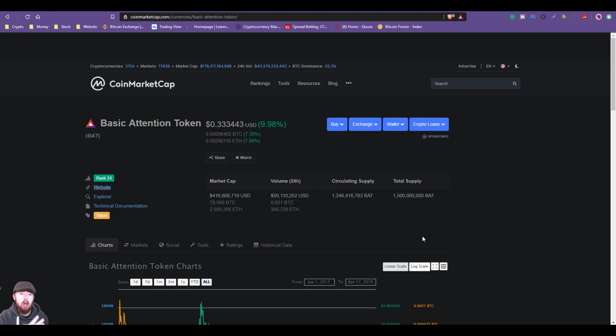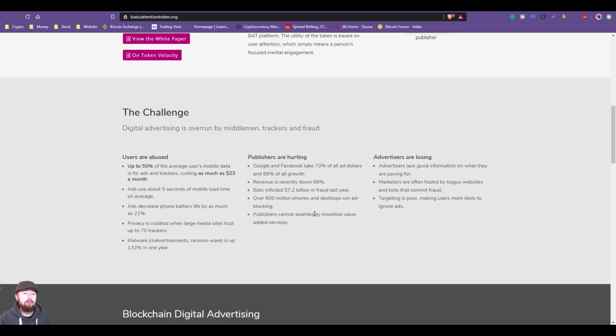The problem that you've got with Basic Attention Token is it's still very untrusted and very new in the world with the likes of Brave, but that will eventually grow because I'm going to show you why it will grow. So let's have a look at the challenge. This is the challenge. This is all data, and this is all 100% right.